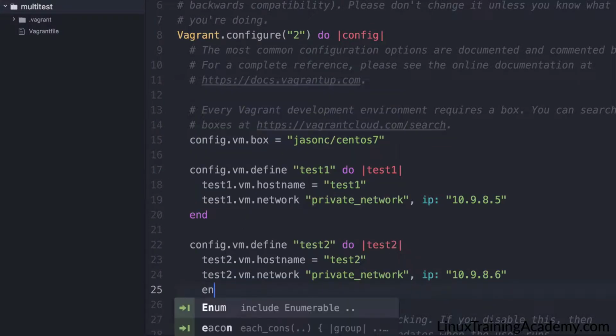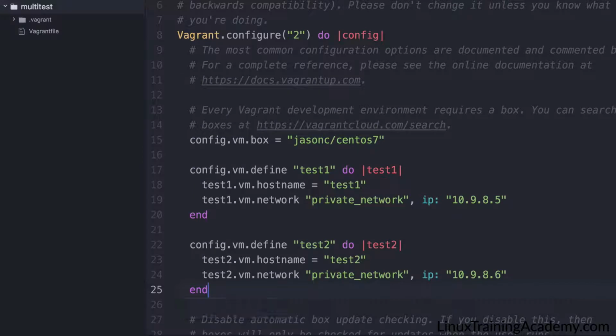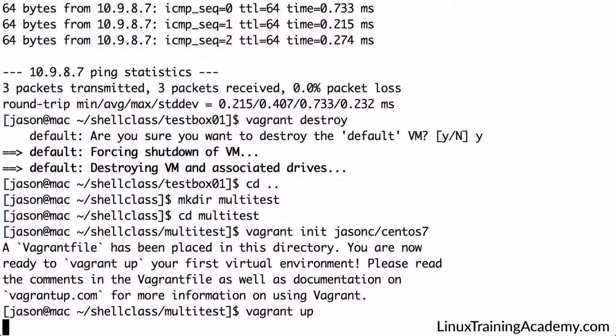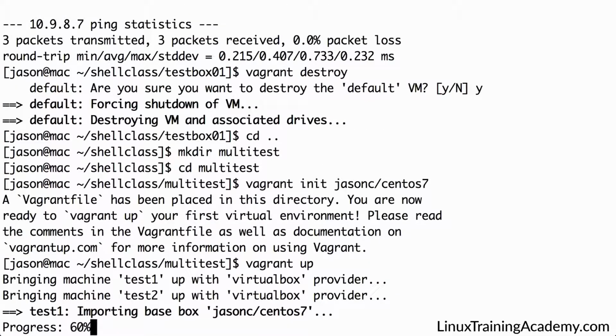We'll give this an IP address of 10.9.8.6, and we'll end with the end keyword for that block of code, which configures the test2 virtual machine. Now we just save our changes. Now let's start the virtual machines up by going back to our command line session and running vagrant up.